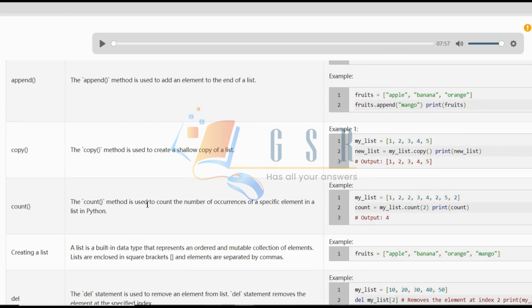The third method is count. Count is basically used for getting the number of values that we have in the list. So let's get this out of here and count 2.